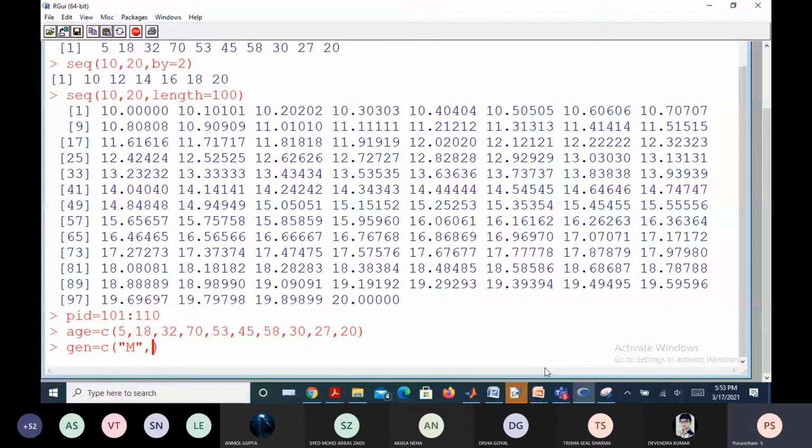Male, female. The next patient is again male. Next patient is again male. Female. Male. Randomly, you can also take your own choice here. Nothing wrong.